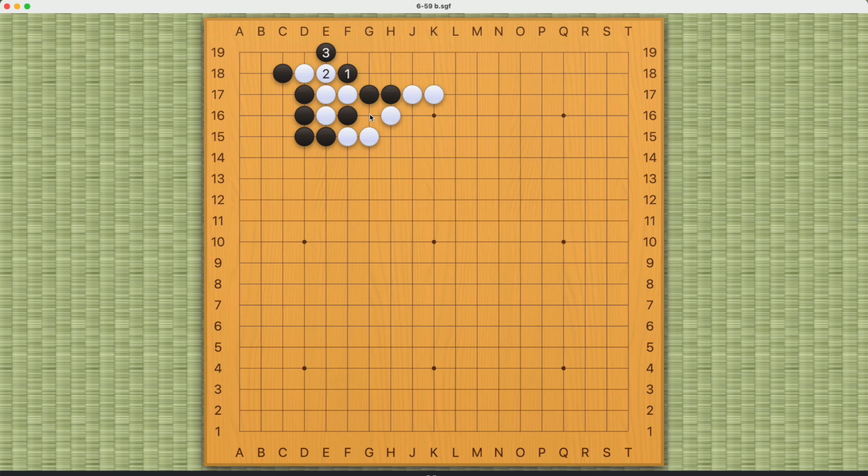White must capture here. And now black gets to play another Atari on the first line. White must connect. And now black can connect. This is a very basic technique. Atari on the first line, 3 and 5. And number one sets it up. So that's the whole idea behind this connection.